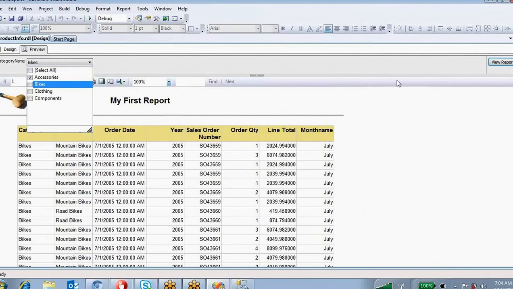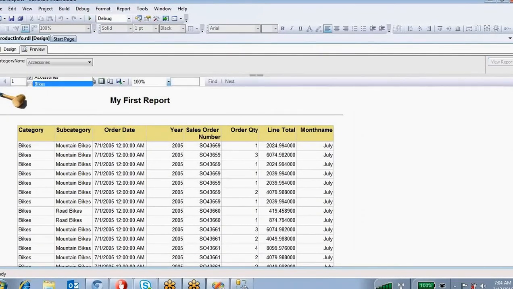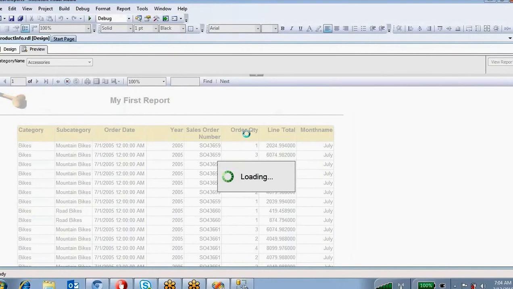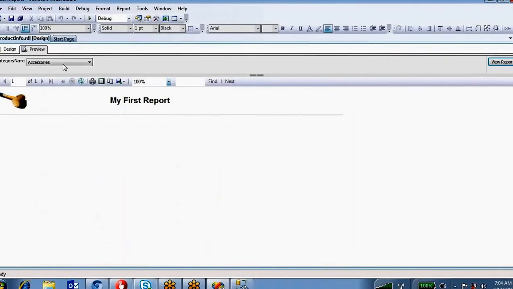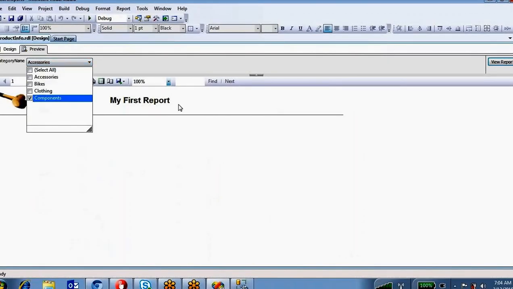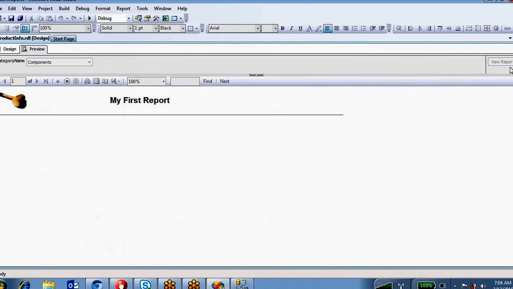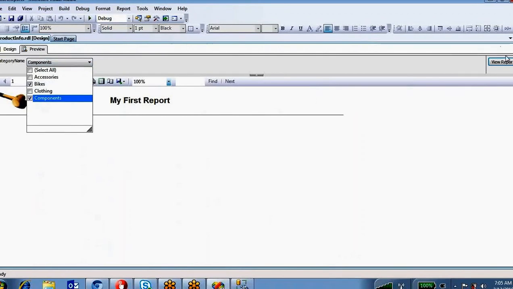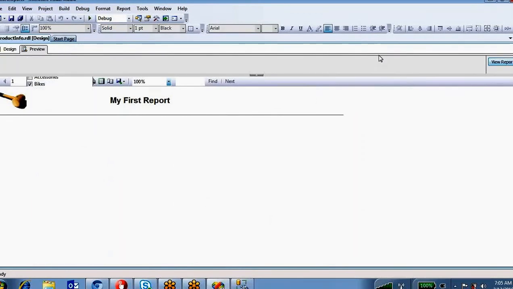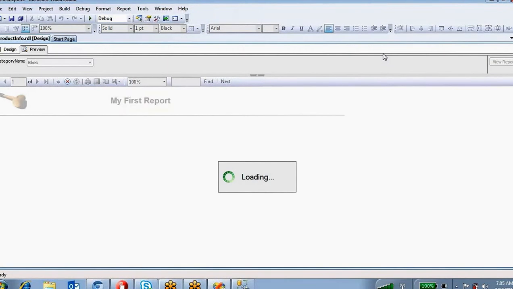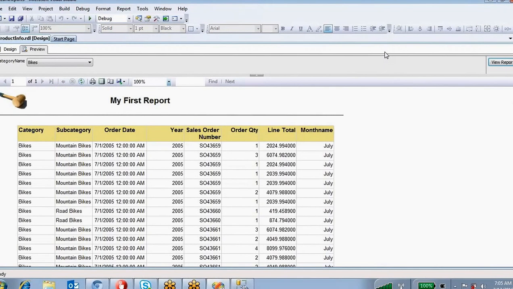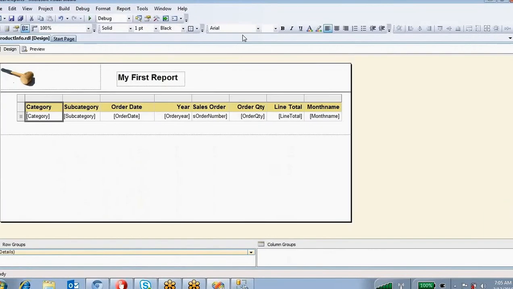For example, if I am selecting Accessories, it is not displaying anything. Not only Accessories, if you are selecting Components, it is not displaying. If you are selecting only Bikes, it is displaying the table data, because you have written one condition for the visibility.